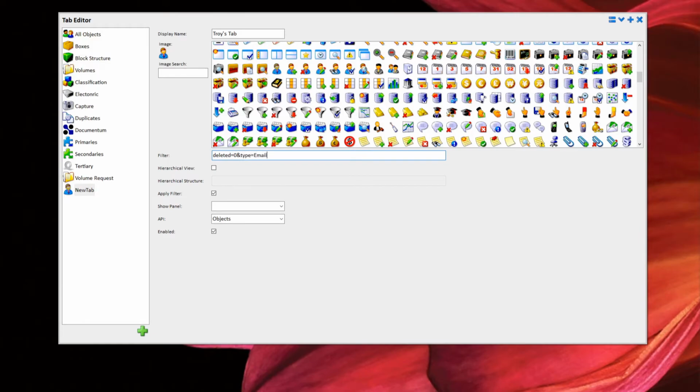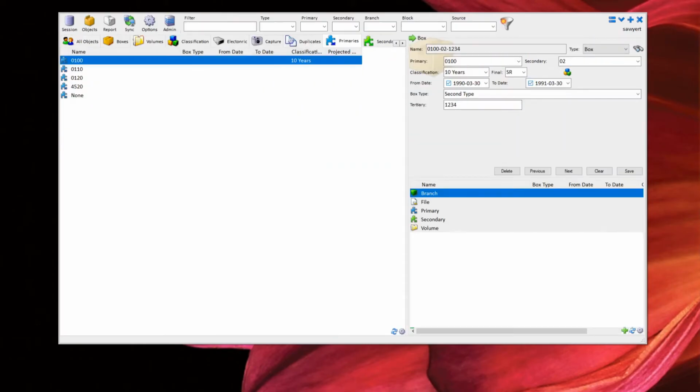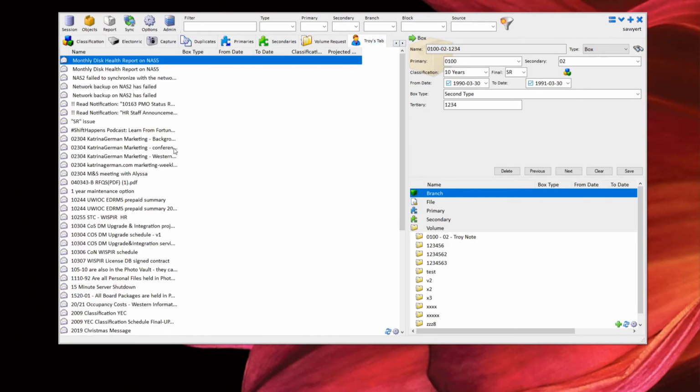I want to see my emails. I think it's called just email. We're not going to do a hierarchical view. We're just going to do a regular view for now. We'll come back and add a hierarchical view. And I don't want to show a panel as well, so we're going to keep the object here. So I think that's it. We'll go back here, and at the end of my tabs here, I should have Troy's tab, and we can see that I've specified the email type.